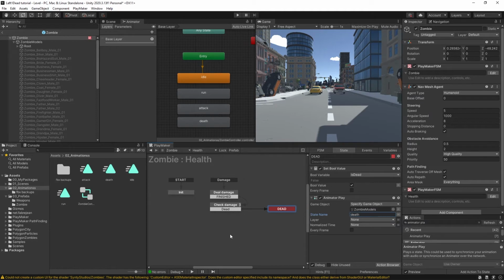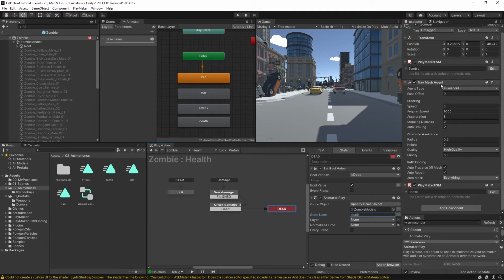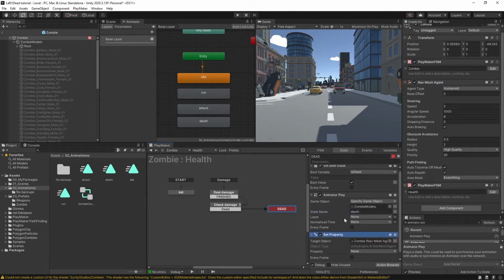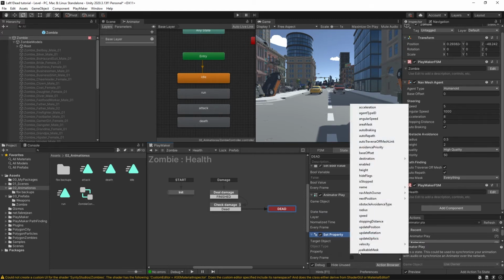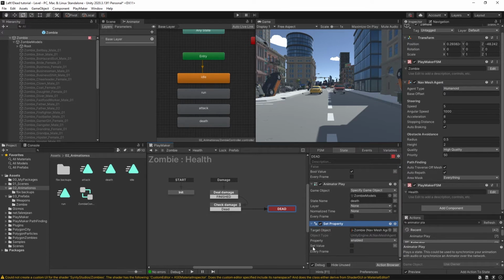Now that our zombie's dead, we also don't want our nav mesh agent running. This can just get in the way of some things. So we're going to deactivate it by clicking and dragging this component into our state. And then we're going to have a set property. And the property that we want to set is enabled. And the value that we want to set, we're just going to leave this blank because that's a way of disabling it. If you check this, that would be enabling it. It's already enabled, so we want to turn this thing off. And we're also going to want to disable this FSM.